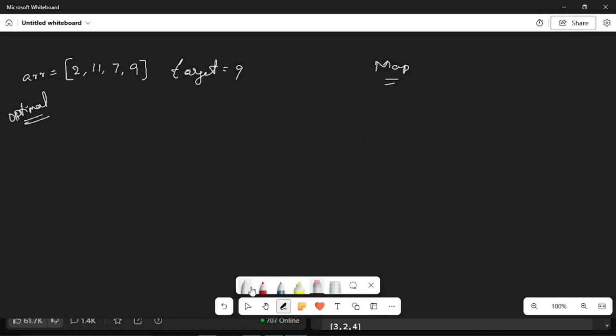Let's see how to use the map to solve this problem efficiently. Here I'm going to traverse the array only once. For every element, I will store it in the map data structure. Let's see the example: 2, 11, 7, 9.